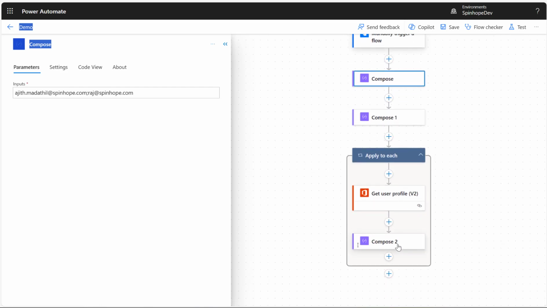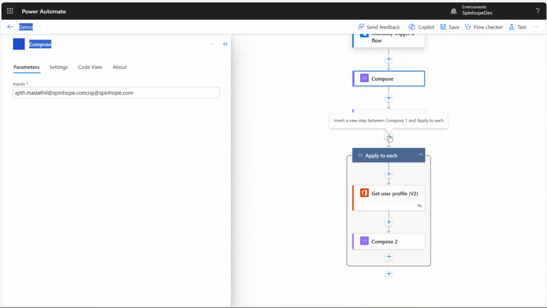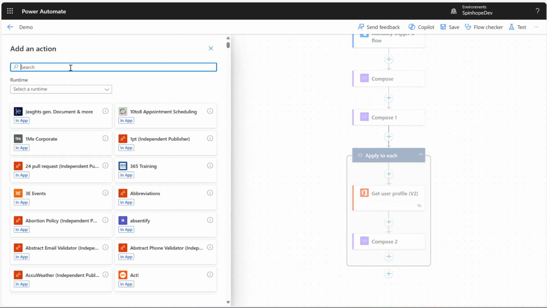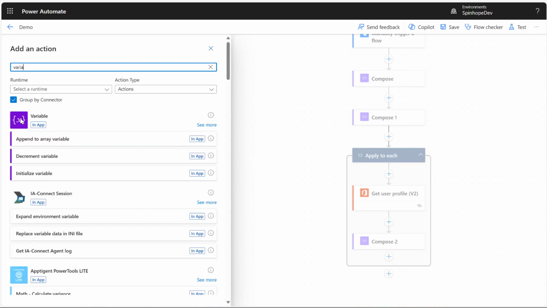So how can we update? Suppose I'm going to update these two IDs afterwards, like the user did here in the screenshot, like this update list item. What I could do here is declare an array outside this loop. So outside the apply to each, just above that, I'm going to add an action step called array. So call it a variable then. Variable.